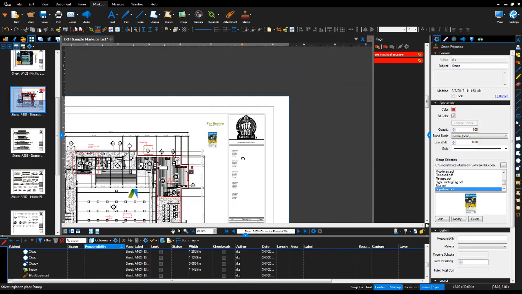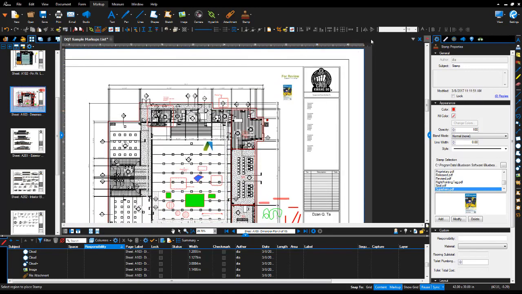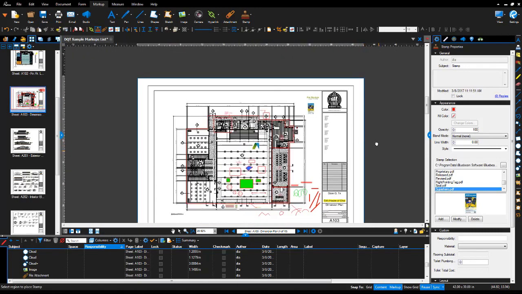So this is a quick video on how to create and use the basic markup tools within Bluebeam Revu.